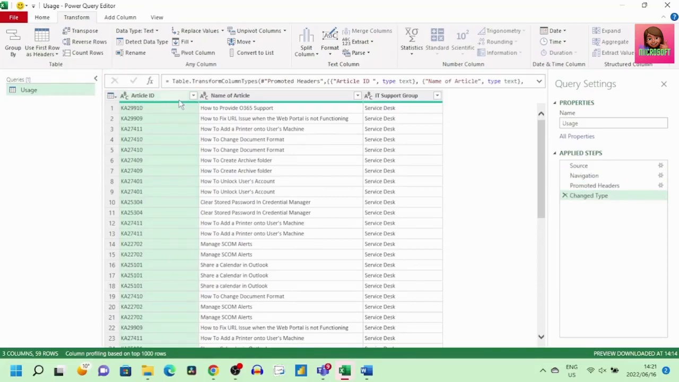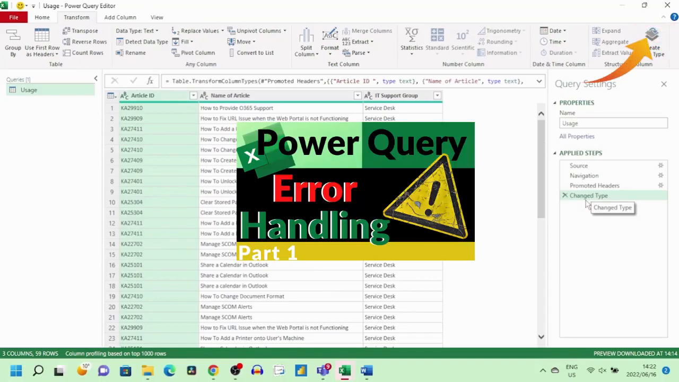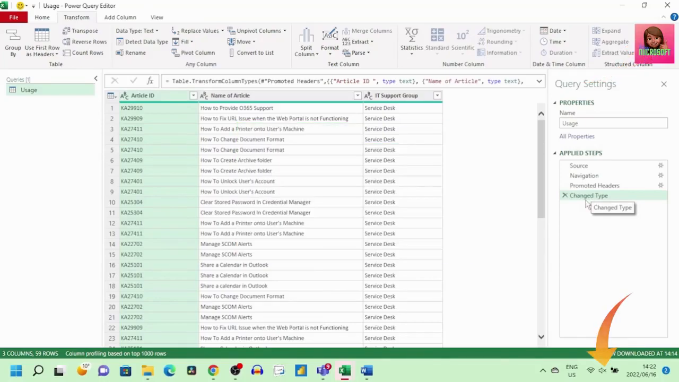If you would like to learn how to remove the automatic change type step, which will also help you prevent certain errors in Power Query, I highly recommend you watch this video here. I've added the link in the description also. Now let's X out the change type step for now and perform it at the end.